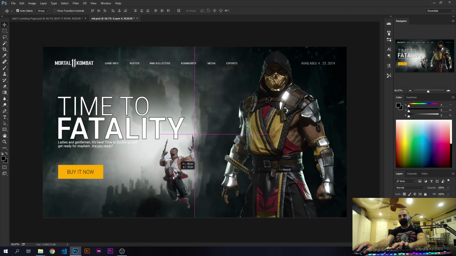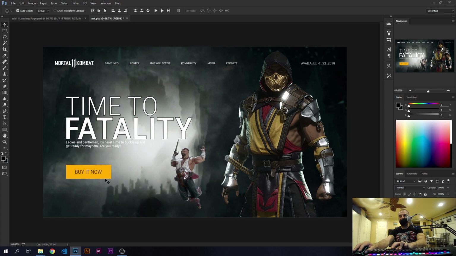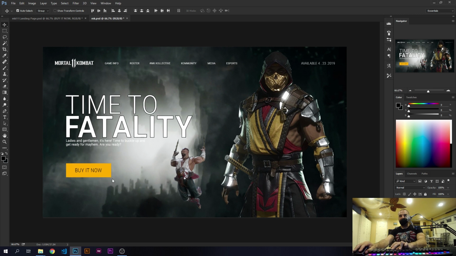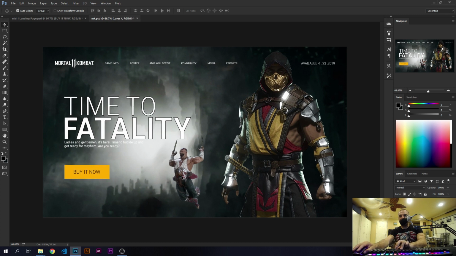So maybe if we put him here, that would be cool, but then he's too far away from Scorpion. I don't want him to be that far away from Scorpion. I want him to be kind of like that. So we are going to have to grab these and kind of push him like that. And then we can kind of compromise. We can bring him a few steps in here. That's cool. Okay, so this is a good compromise, I believe.